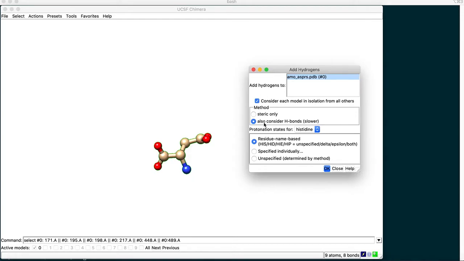So there are a few options here, like the method that you are using to add the hydrogen might be steric only, or you can consider all hydrogen bonds together, which is slightly slower, but it's worth it because it will take into consideration the environment and the atmosphere and get rid of the unnecessary clashes while building the hydrogens on top of the atoms.